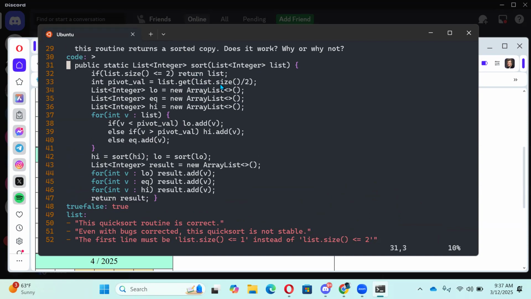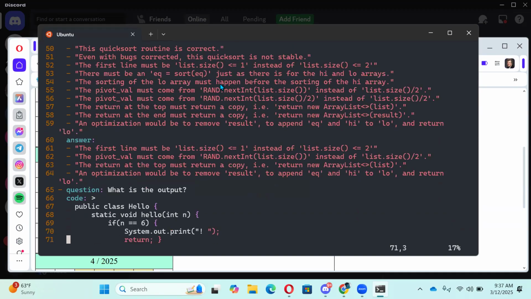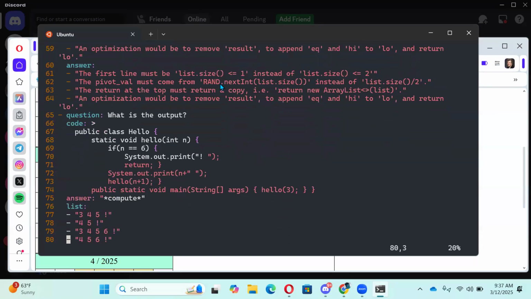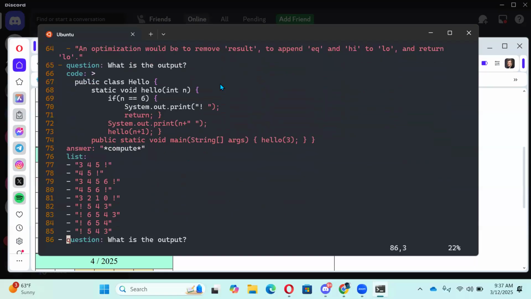Any other questions? Okay. What is the output? So we have class hello, and this is a variant on the one that you saw in the practice tests. I just changed up the numbers and the ordering a little bit.